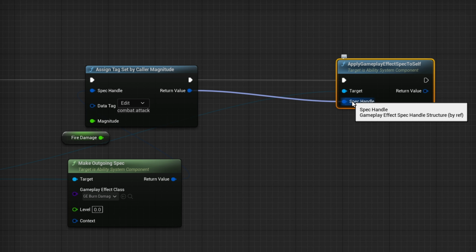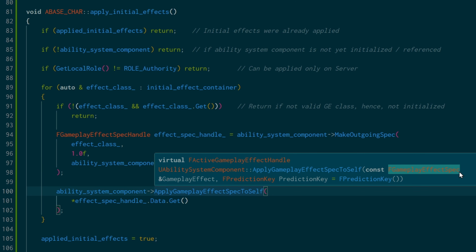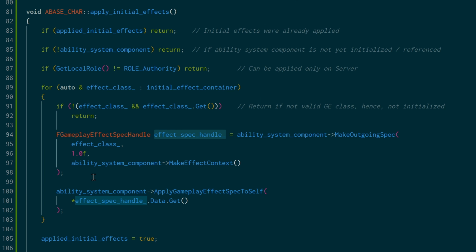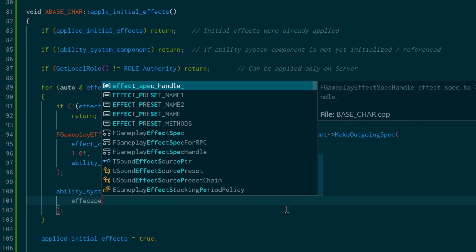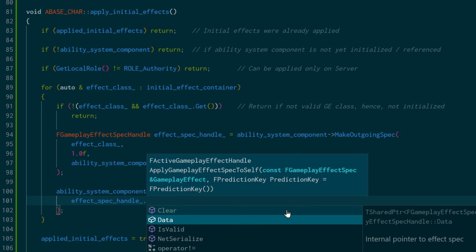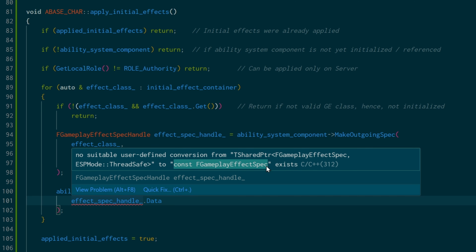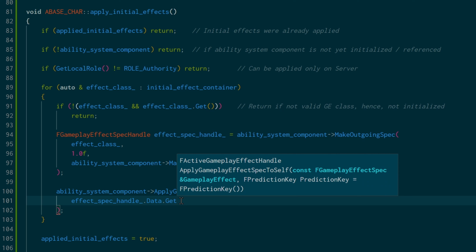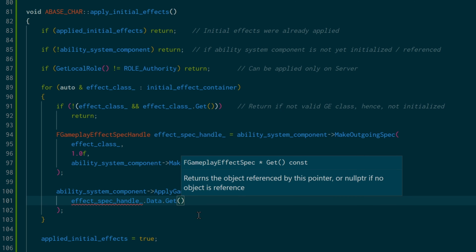This is a really weird part, where in blueprints, it accepts an effect spec handle, but whereas in C++, it requires the gameplay effect spec. This is actually contained within this effect spec handle, so it's time to extract the effect spec from this effect spec handle. This data property is actually something known as a shared pointer of a gameplay effect spec. So if we use that, it is still not the valid parameter, a constant gameplay effect spec. So from this data, use a dot operator, and we shall use this get method. This get method returns the object pointer of this gameplay effect spec.